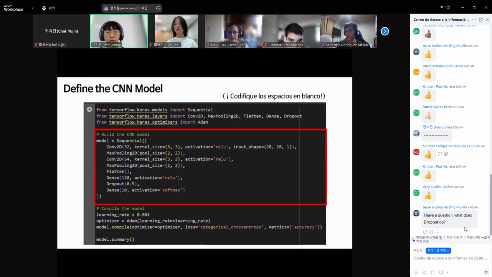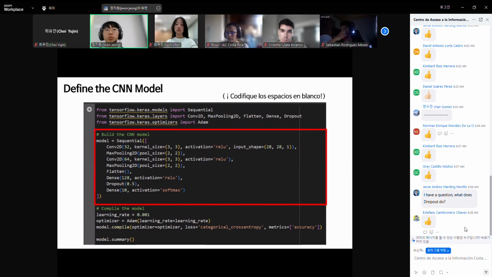Dropout prevents overfitting. I don't recommend it, but if you train the model without the dropout, then the accuracy will not go down from 100%, which I said is overfitting. So for that, we use the dropout method to avoid overfitting.